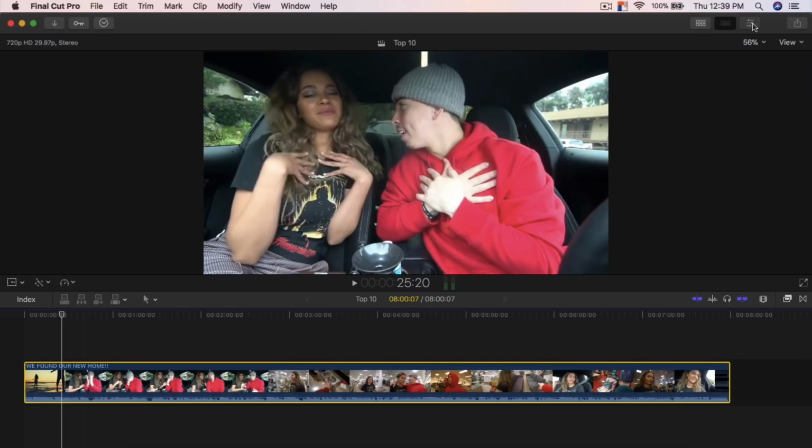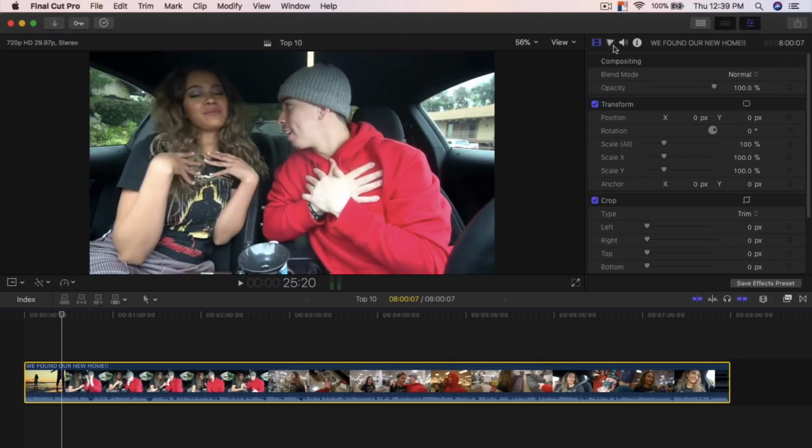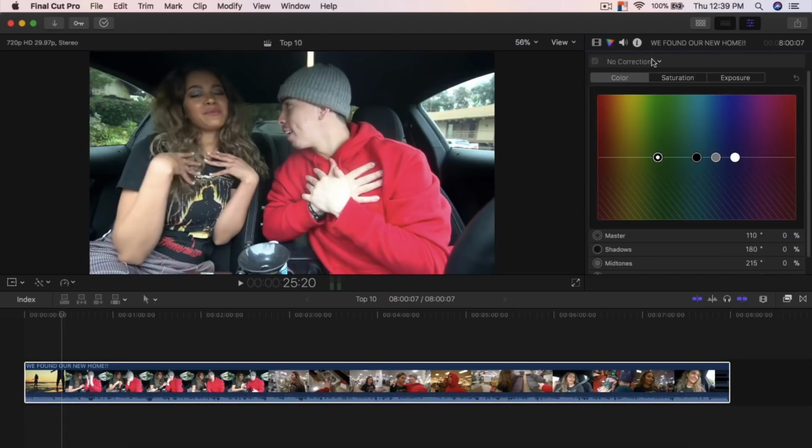So what I'm going to do is go into the inspector window here, and if you're running the latest version of Final Cut Pro 10, you're going to have a new icon that kind of looks like a triangle. Click on that, and this will show up the color board. Now, if you're running an older version of Final Cut Pro 10, don't worry, you can still color grade or color correct your video with the color board.